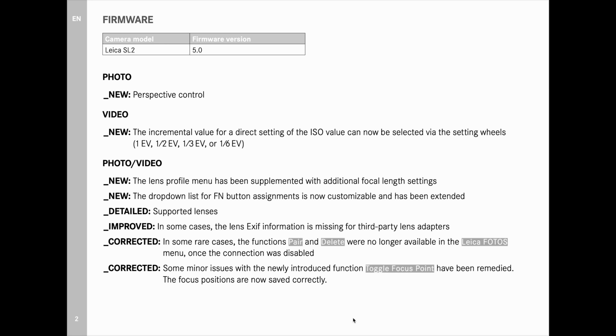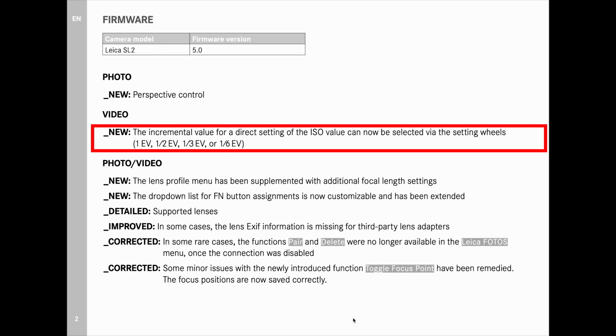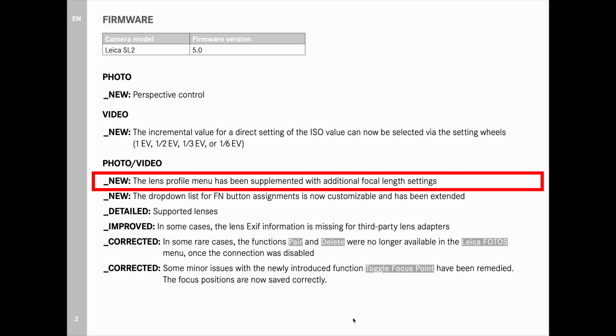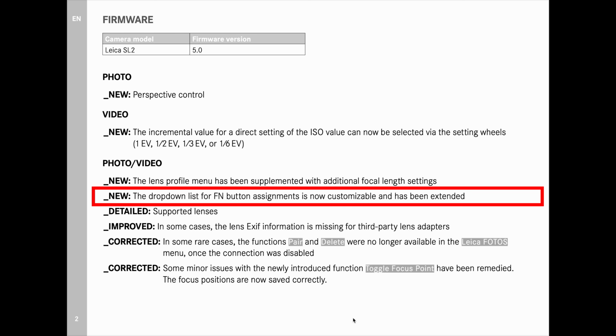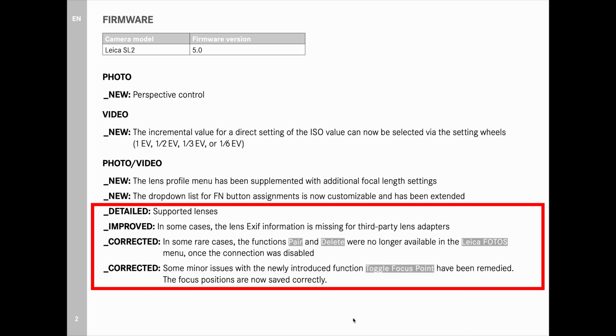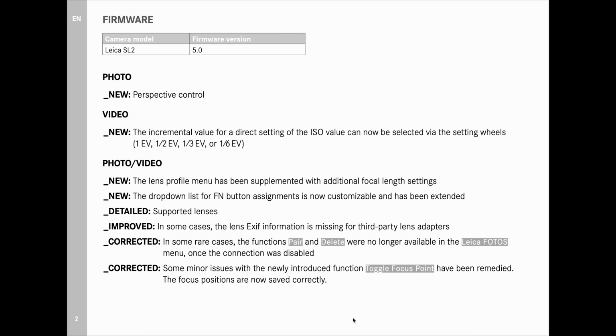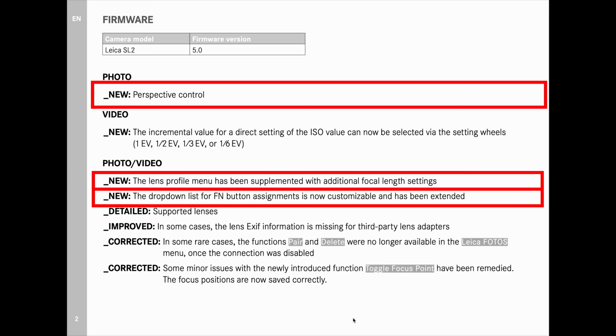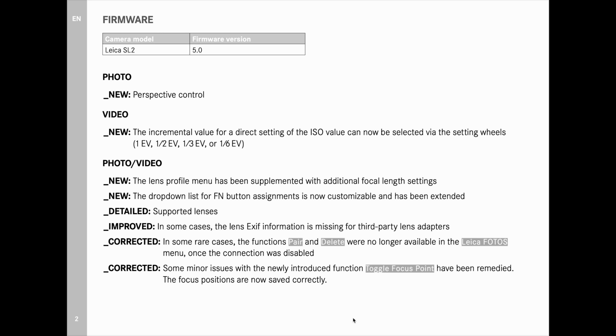Let's quickly have a look what else has been updated in firmware version 5.0. Perspective control we covered. Then we have some tiny little improvement on ISO settings in the video mode. The lens profile menu has been supplemented. I think I showed that in detail. We have the drop-down list for the function buttons and we have an improvement on supported lenses. You know, we have some error correction on EXIF information and 2 other corrections here. So there is nothing else to say on that firmware update, but I think the 3 main features in the way I explained them in detail, they are really an improvement and they make it worthwhile for you to update your Leica SL2 or SL2-S if you have these cameras.